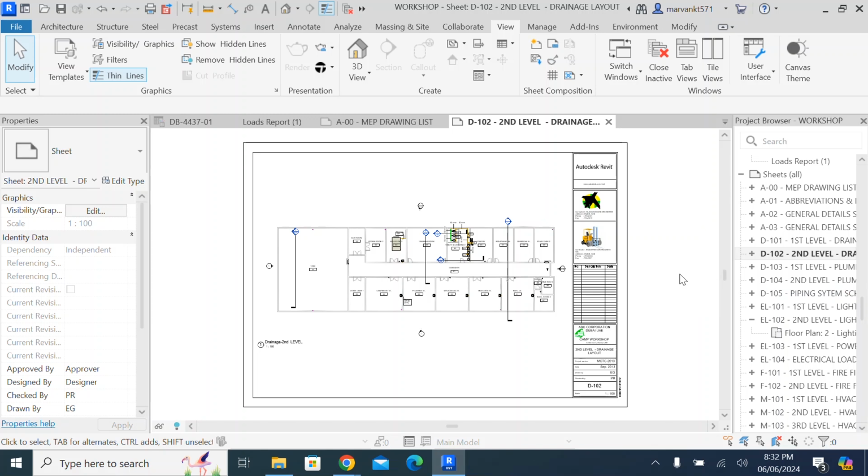Later you can export the Revit file that you have created and save it as DWG files. When you convert that into a DWG file, it will be a proper DWG file with all the layers and all.